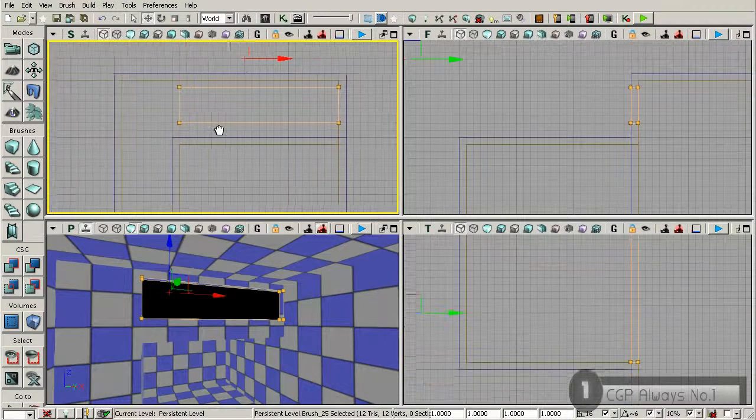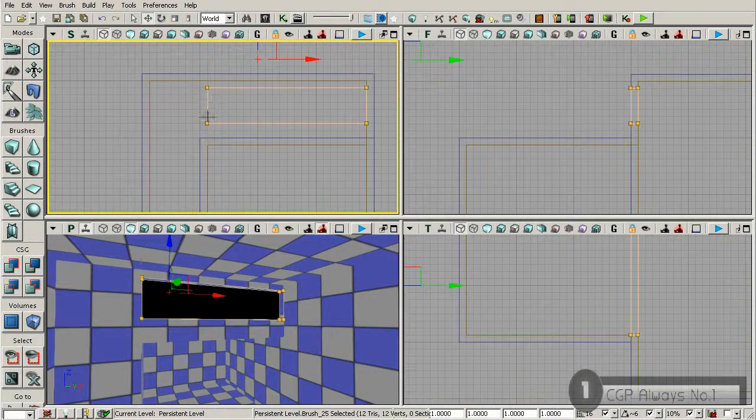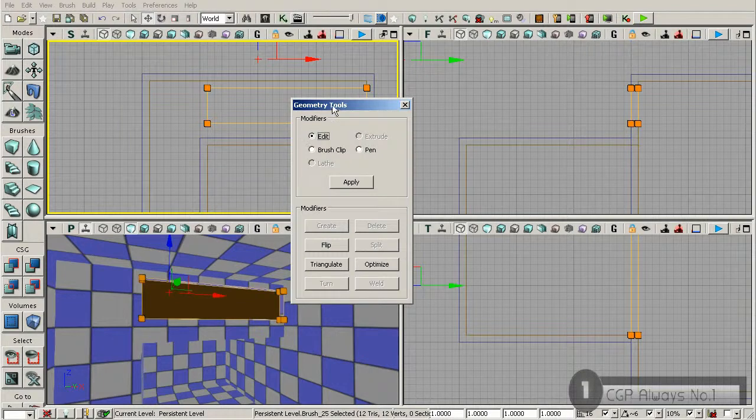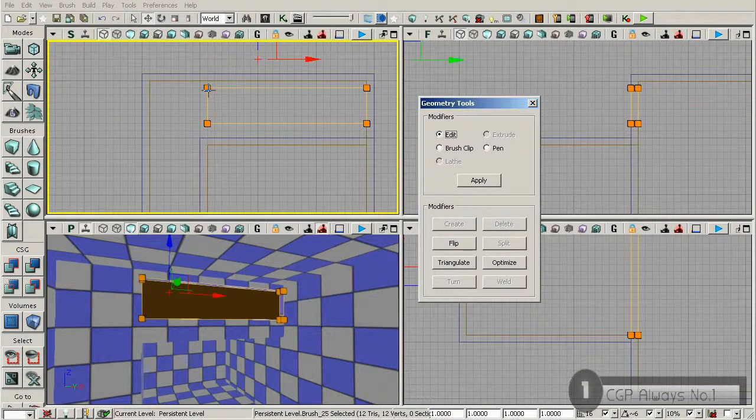So with that selected, you can actually modify the shape of any brush that you've laid down. So if it's an additive brush, you can reshape it. If it's a subtractive brush, you can reshape it. And we can reshape that by going to our geometry mode. So go to geometry mode, and notice that you can access those vertices.